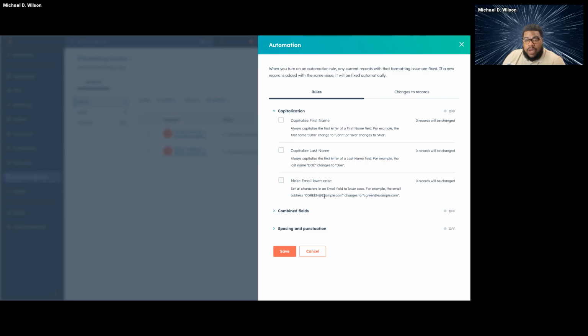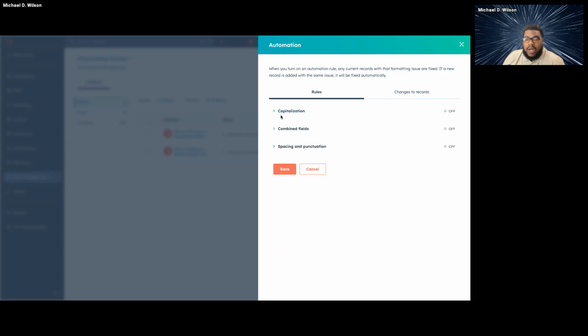Same thing with email. It'll change everything to lowercase. Those are easy things. Just click those on and the system will automatically do that for you. Here with combined fields, this is like remove last name from first name field. So if something seems to have first name and last name in the same field, it will remove that last name.